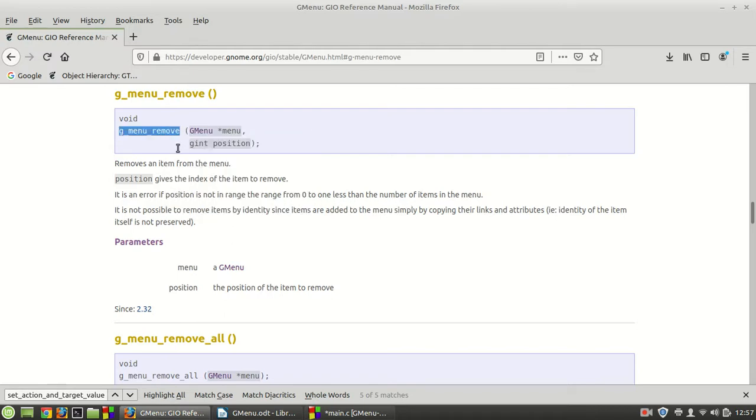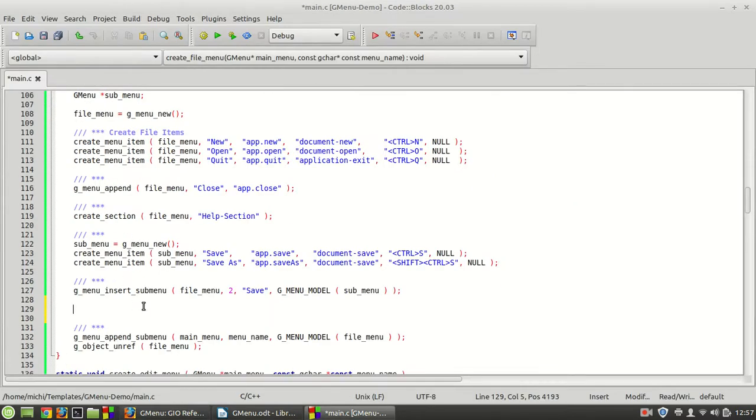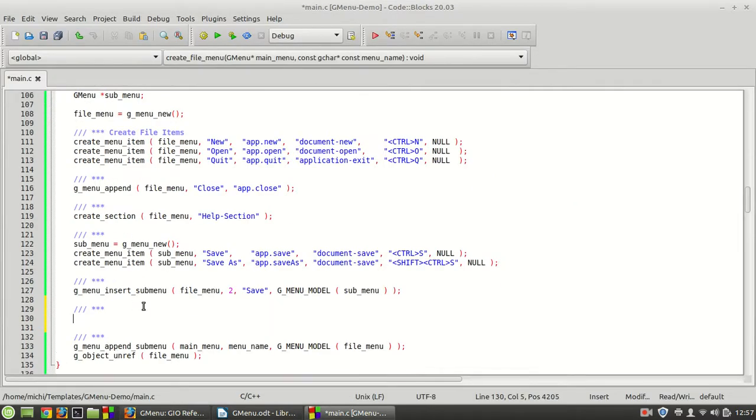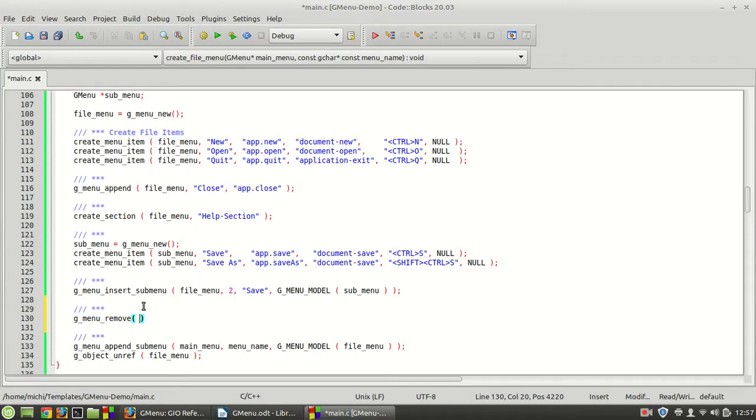In other words, we copy this one right here, and I'm going to do it here. And now we need the menu. I'm going to say in the file menu. Oh no, you know what? In the submenu, we have 2 items, save and save as. I want to remove the save as, which is at position 1.